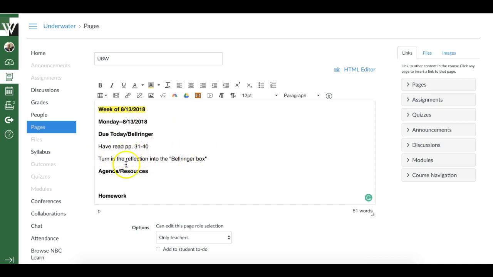So this will kind of help you a little bit in that if you just have kids come in and log into Canvas, they can see the bell ringer and see exactly what they need to do. You wouldn't have to write that on the board or have it in a PowerPoint. You just have everything right here.